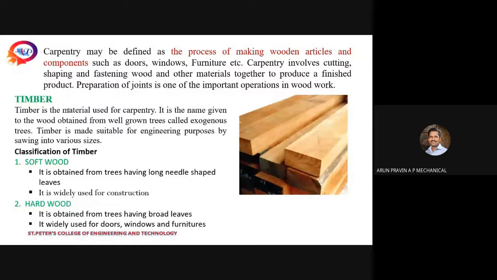These are the tools used by a carpenter. Mainly, what are the materials you are going to use? It is called timber wood. Timber wood is nothing but a tree that is cut and made into a desired shape. Wood that is prepared in the correct desired shape is what we call timber wood.